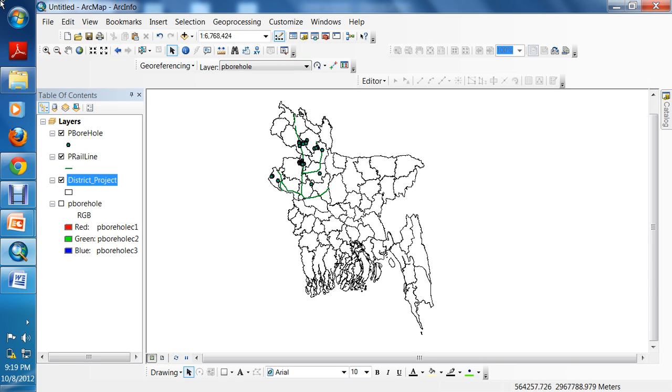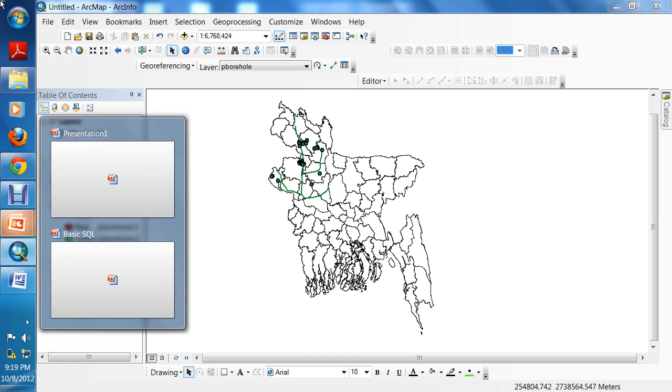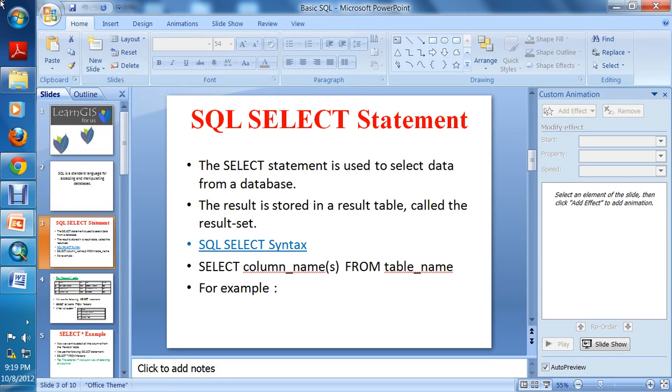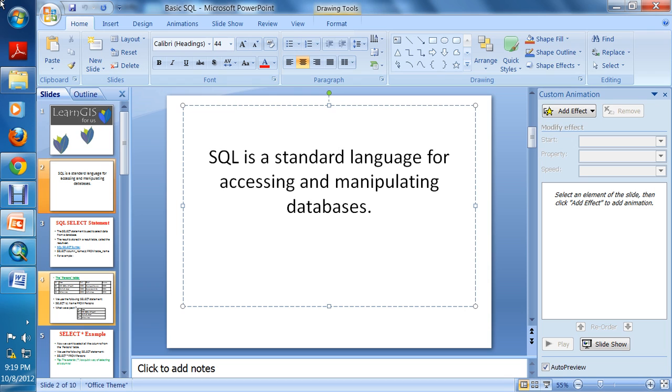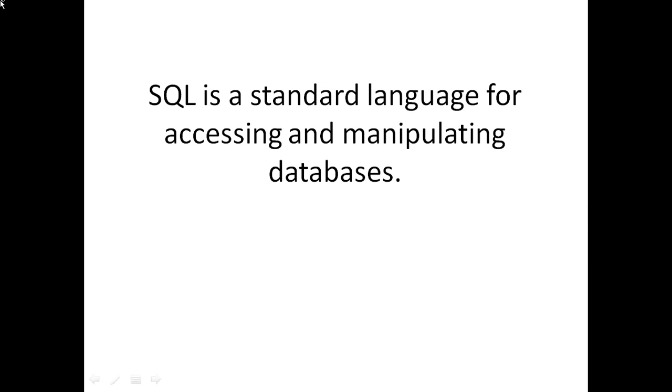For the analysis part, we have to learn a little programming. We have to learn basic SQL language. So what is SQL and how will we learn this? It's very easy. It's very clear, and I will teach you. I hope you will understand from this lecture what SQL is and how you will analyze those data using the SQL language.